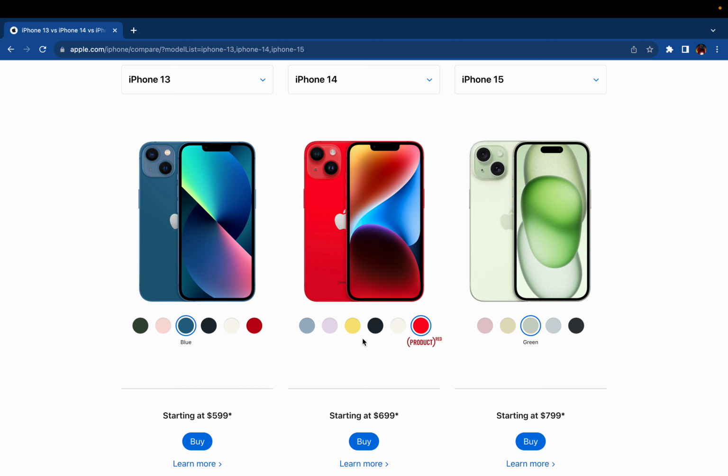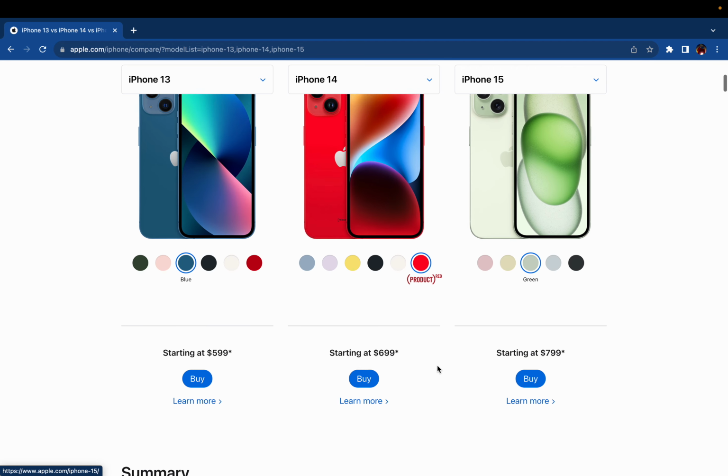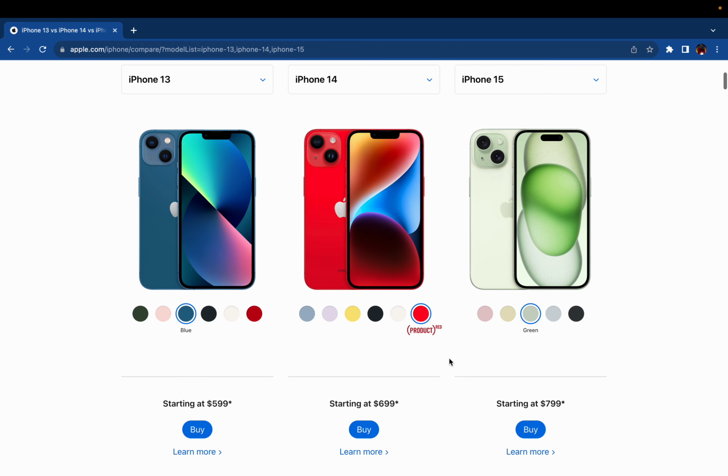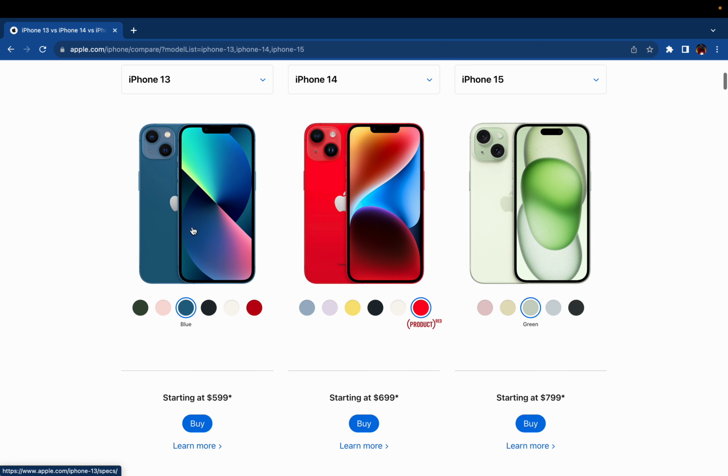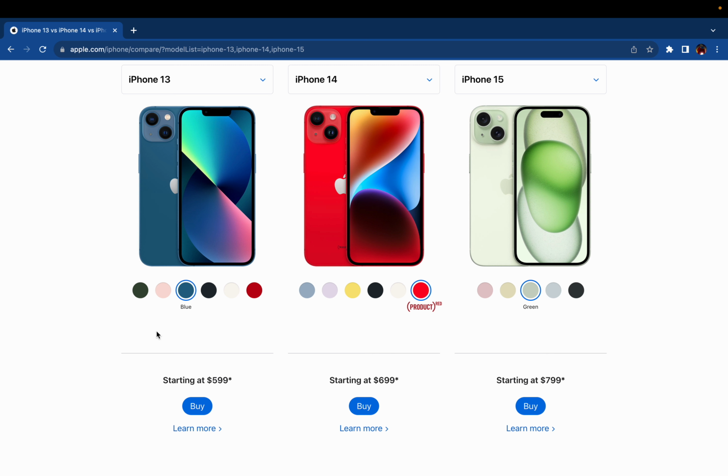So today we're going to be comparing the iPhone 13, 14, and 15. As you guys know, the 15 just came out in September. I just bought this green model of the phone. It's actually really nice. Then we have the 14 which came out last year, and then the 13 which came out 2 years ago.